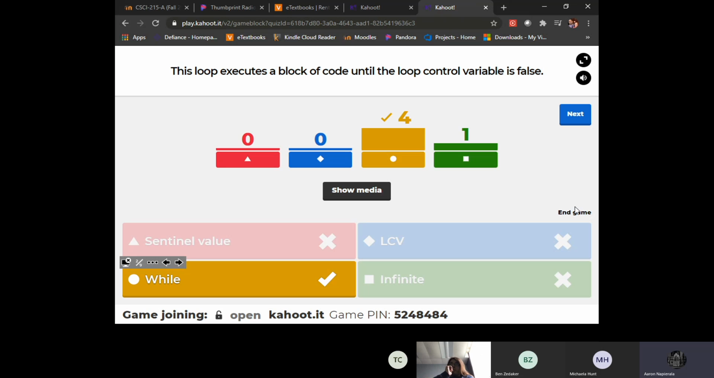All right, so let's see. This loop executes. Okay, so it's saying loop. So if anyone remembers what these other things are, you're good. Set no value, LCV. Really? Does anyone remember what LCV is? Yeah, right. Loop control variable. That's a blast from the past. Geez, I think that was in 105. But at any rate, yes, a while loop.